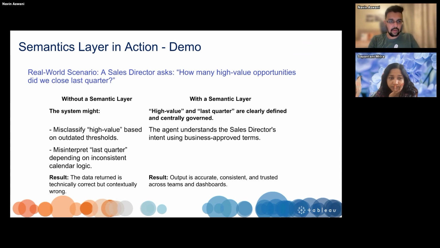Here is a real-world scenario: your sales director or anyone from your organization asks, how many high-value opportunities did we close last year? Currently, if we do not have a semantics layer, as in the traditional method, there might be a different definition between your technical team and business team. On the left-hand side, the system might misclassify high value based on outdated thresholds. Someone will say it is more than 50,000, someone will say it is less than 50,000, or some other figure.